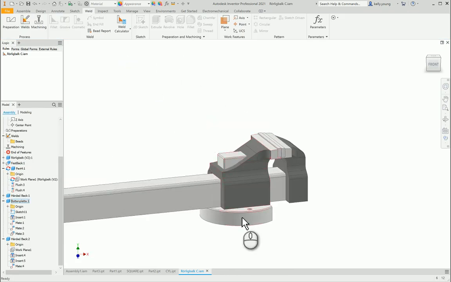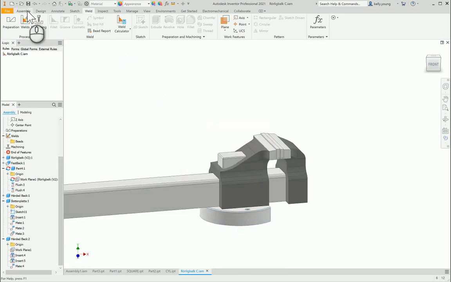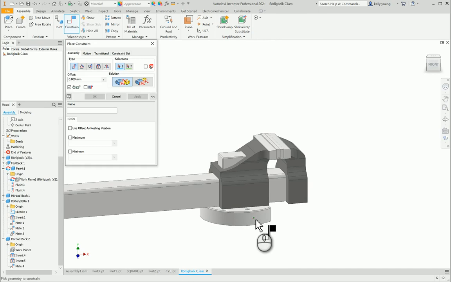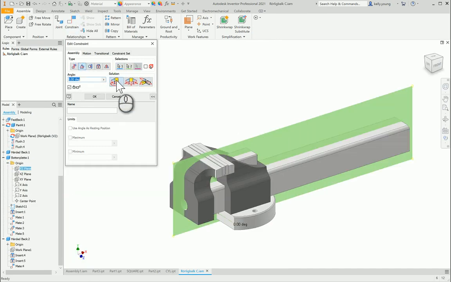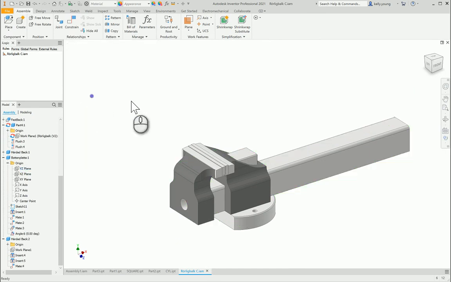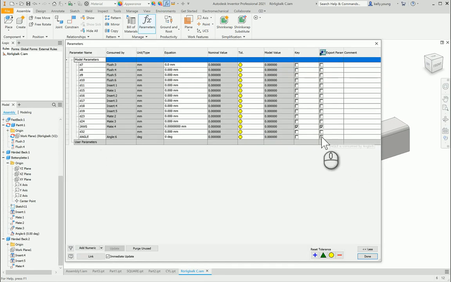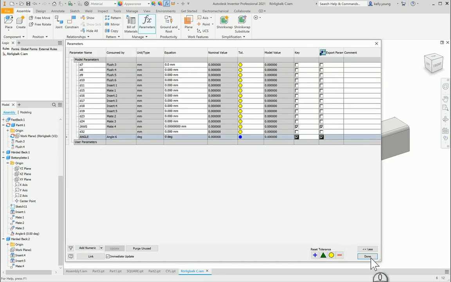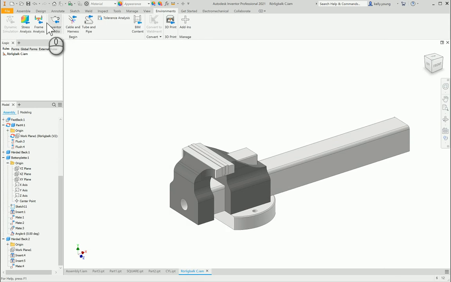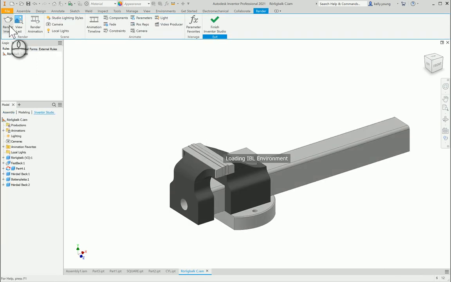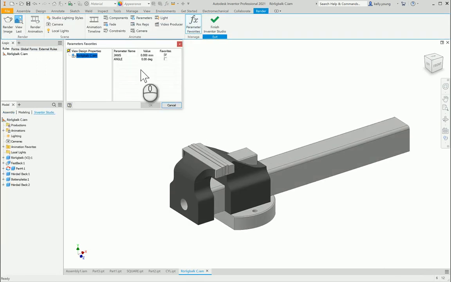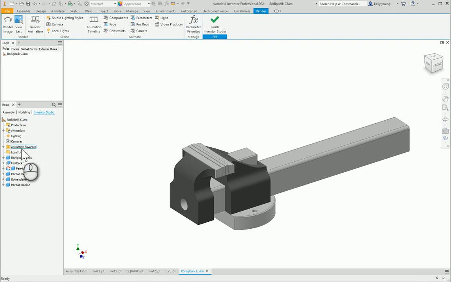You could also go into here, and if you wanted this thing to swivel around at a known area, basically come down to, we're going to do an angular constraint at a defined angle. So we're going to call this one angle equals 0. So that way if we go into our parameters, we have right here angle. So select those, go into our environments, our Inventor Studio, and then we go to our parameter favorites, select our angle. Now it's going to be in here too. So we have our angle.